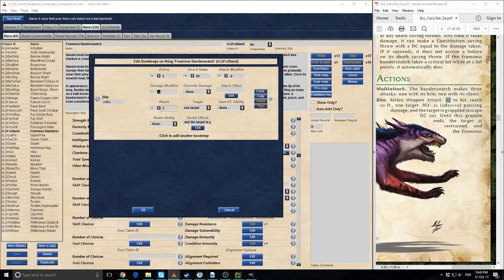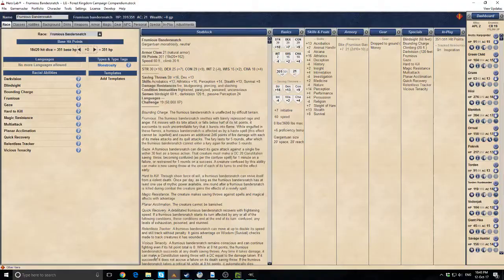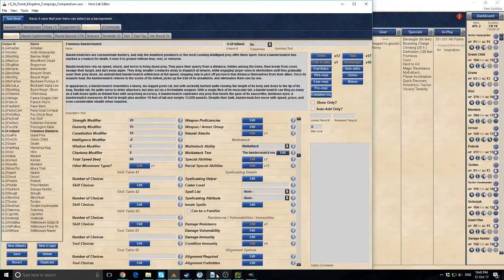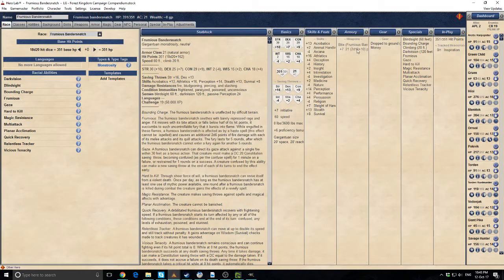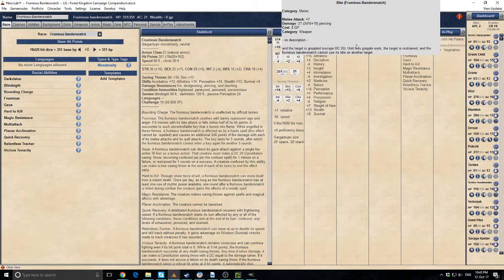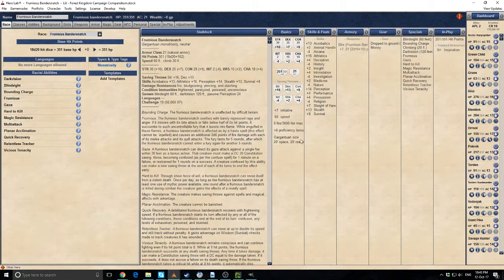Reach 10 feet. Now it's hitting with 2d10, that's fine. It's got a plus 10 damage modifier. What did the damage modifier come across as? Plus 10, so that's perfect. Alright, piercing damage, and the target is grappled. Looks like we are good to go.